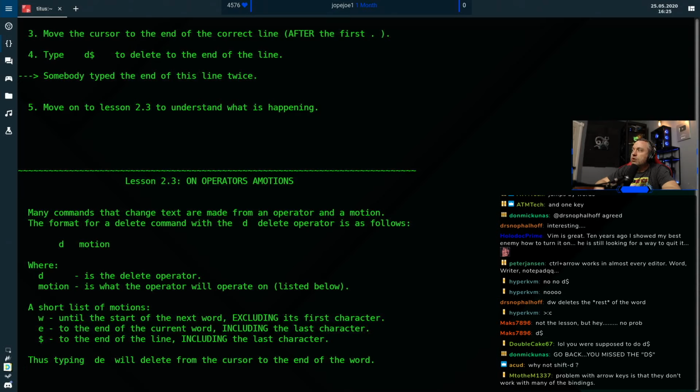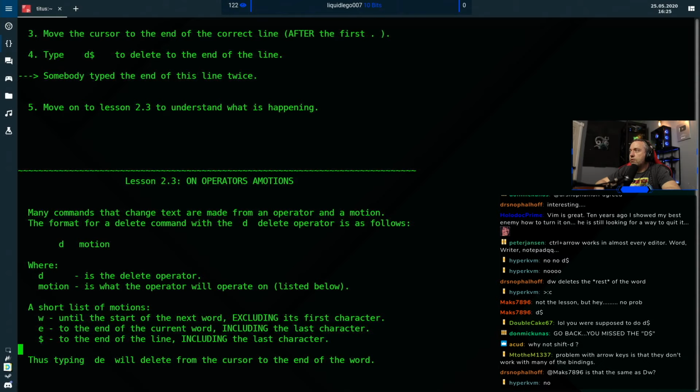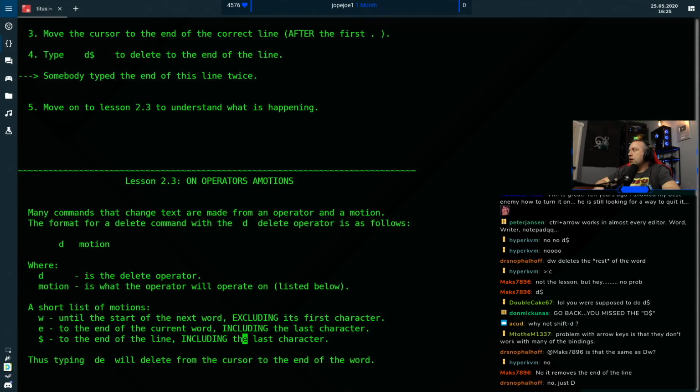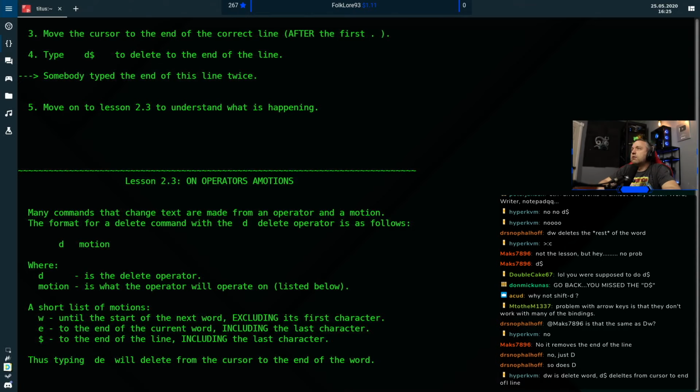A short list of motions. W will start. Okay, W skips words. E to the end of the current word. So, oh, nope, don't want to insert. Delete that. So if we go E, end of word. W, beginning of each word. E, end of word. Typing DE will delete from the cursor to the end of the word. Okay, let's do that.